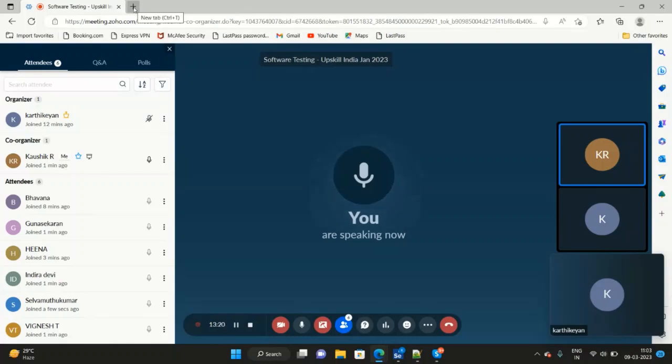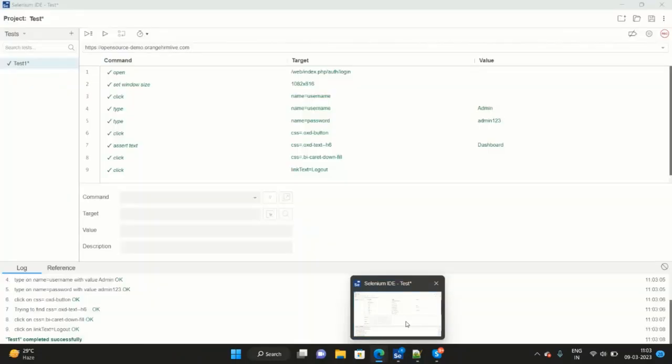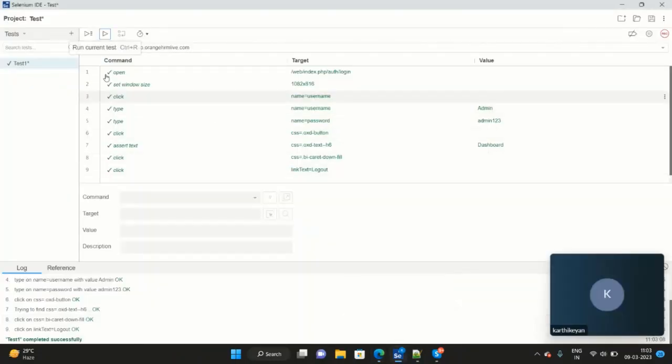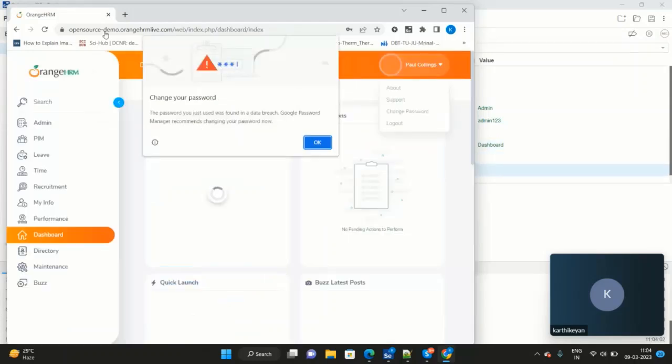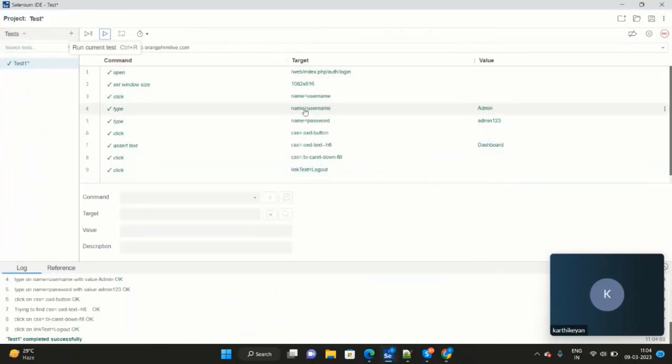Okay. So in yesterday's session, we saw how to replay this on a Chrome browser. For example, if I say run, it is going to run on a Chrome browser. Now if I want to run it on Firefox, it won't run because I recorded it using Chrome. Or maybe I want to run it on Internet Explorer. It will not run.